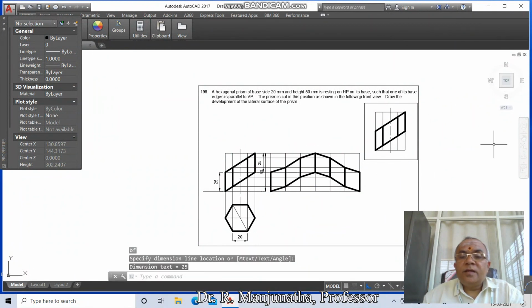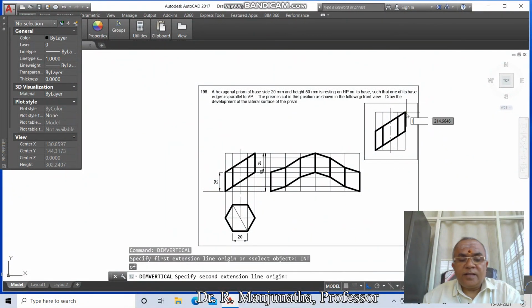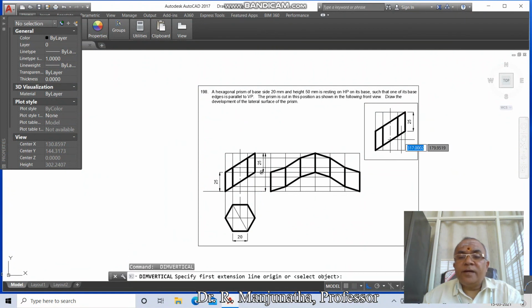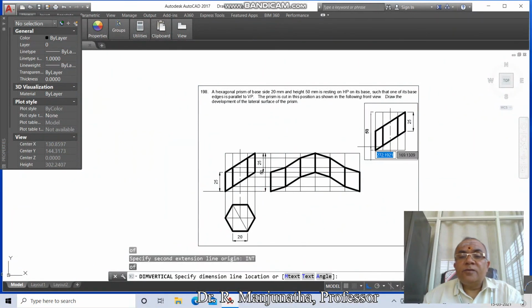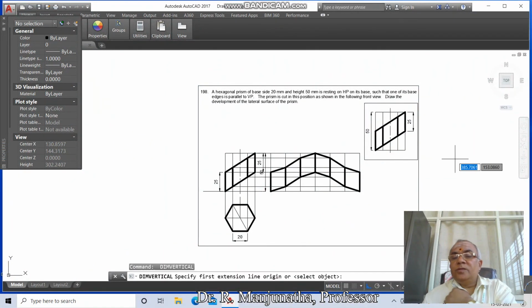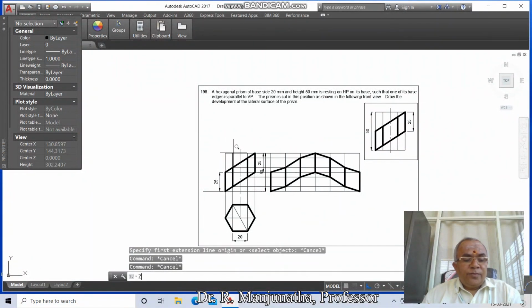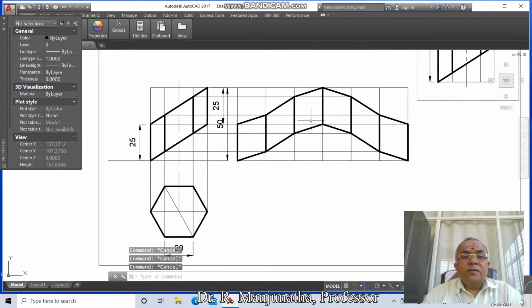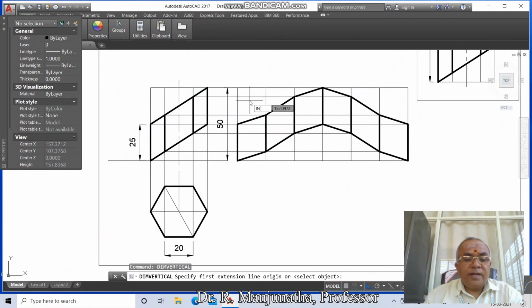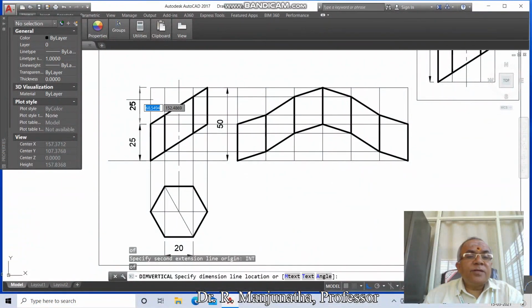Once you do that, then we will go for dim vertical, take int of this and take int of this, we're going to get 25, dim vertical, int of this and int of this, you take 50. So this is how. Then again dim vertical, and here go to zoom window, you select this, and now we are going to mark here, erase, you take this and dim vertical, take int of this and take int of this, you take this dimension as 25.